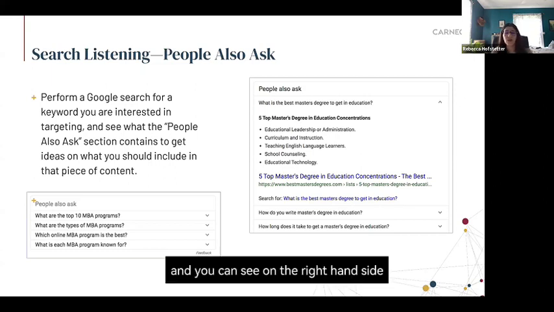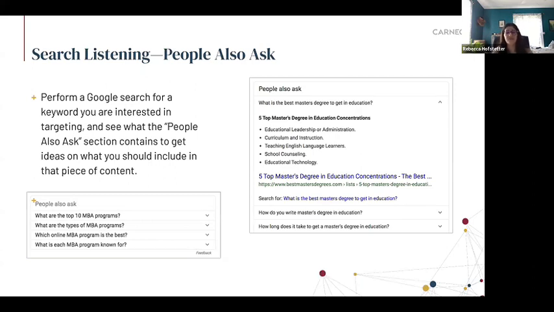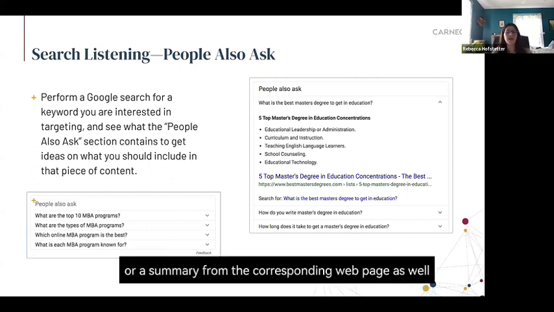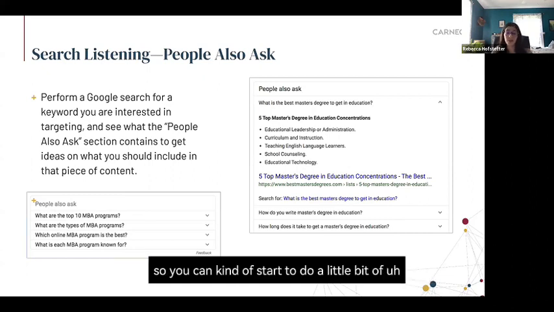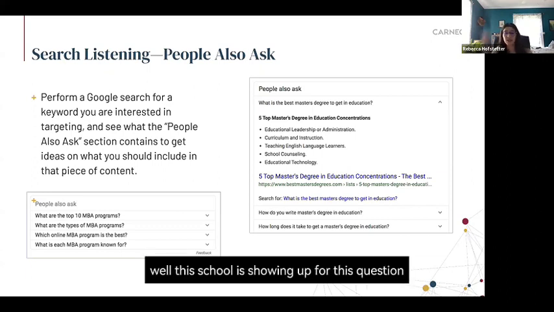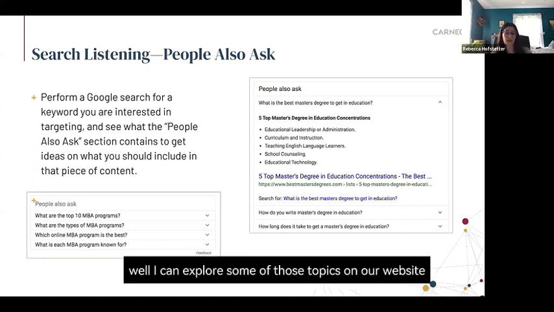And you can see on the right-hand side, if you've never interacted with the people also ask box before, when you click that little caret, you get sometimes a bullet list or a summary from the corresponding web page as well. So you can start to do a little bit of competitor analysis to see, okay, well, this school is showing up for this question. What are they writing about? And then you start to get ideas. Oh, all right, well, I can explore some of those topics on our website.